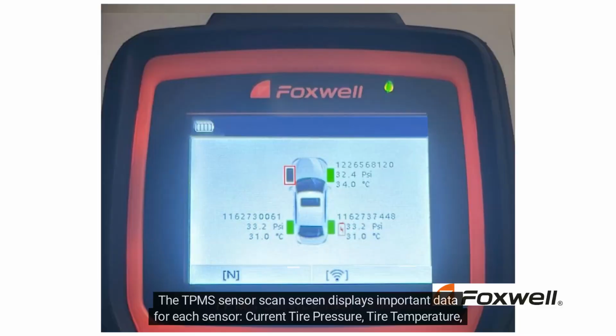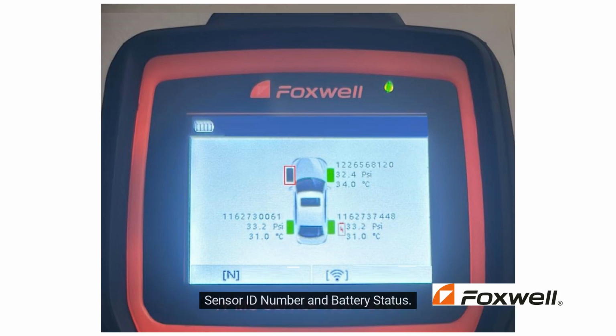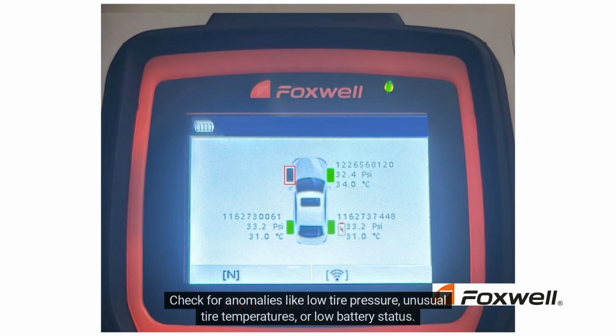The TPMS sensor scan screen displays important data for each sensor: current tire pressure, tire temperature, sensor ID number and battery status. To view a list of sensor data, press the Y button. To return to the scan screen, press N button. Check for anomalies like low tire pressure, unusual tire temperatures, or low battery status.